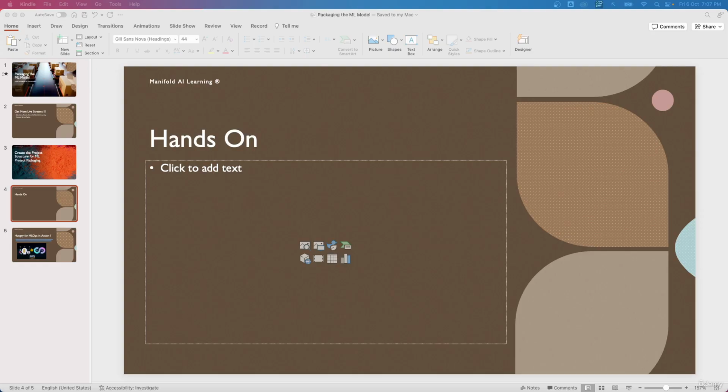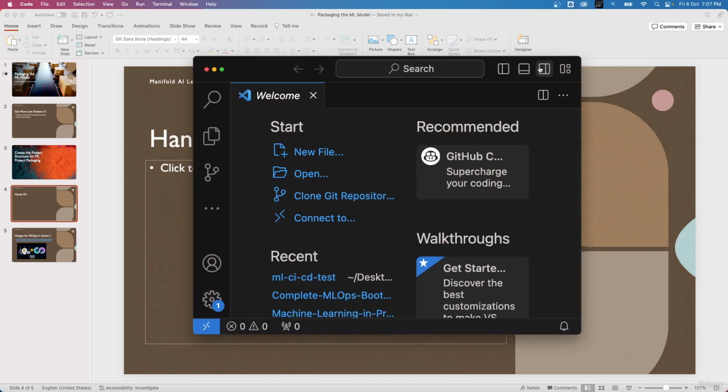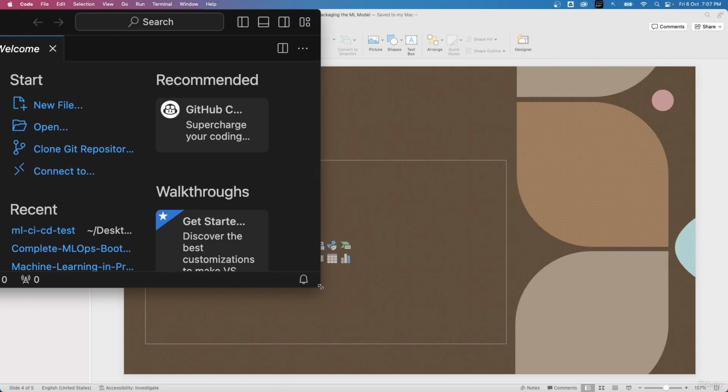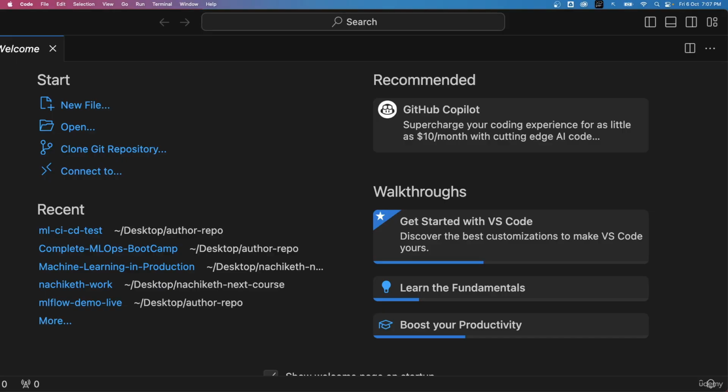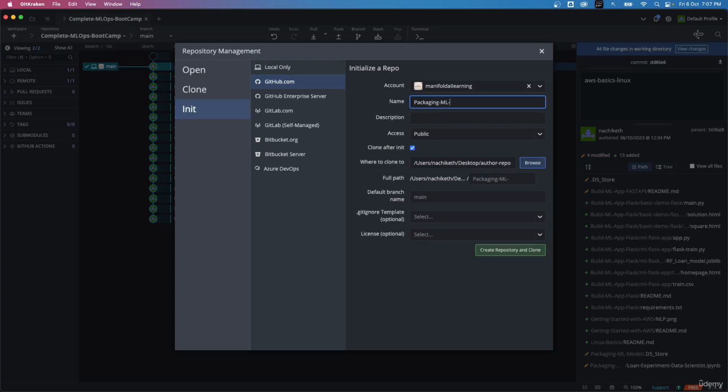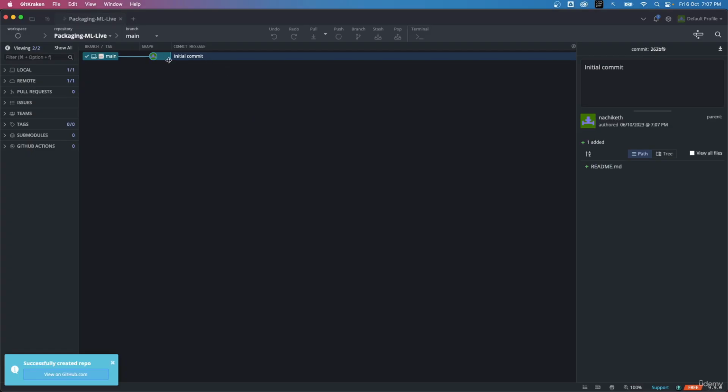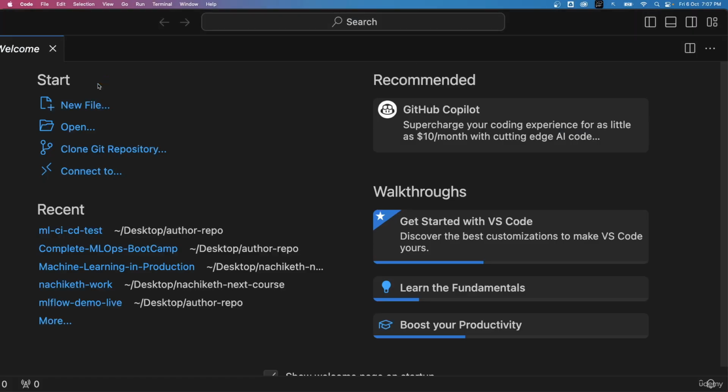Now let me just give you a brief idea about this package and the module. Now when I say module in Python, let me start my VS Code. Okay, so what I'm going to do for today's session is create a new GitHub repository, packaging ML live. That's the repository that I'll be creating. Perfect. So once I've created this repository, I'll be adding the files to this repository.